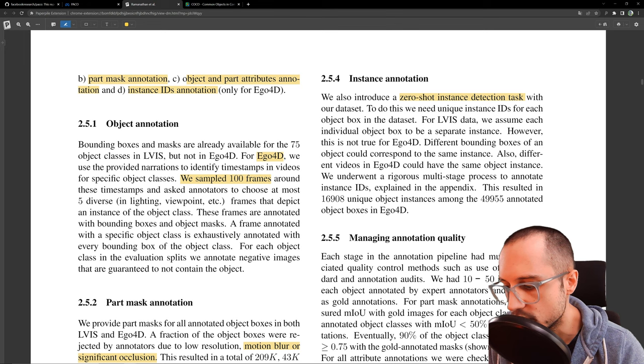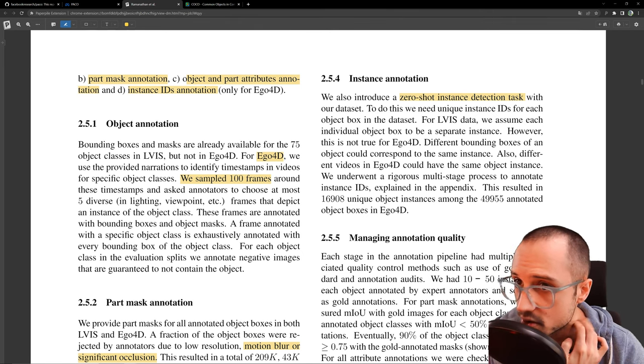Usually that just means you trained on a generic dataset and then you immediately apply it to a new type of dataset that is different from the one you trained on. So that's what zero shot usually refers to here.